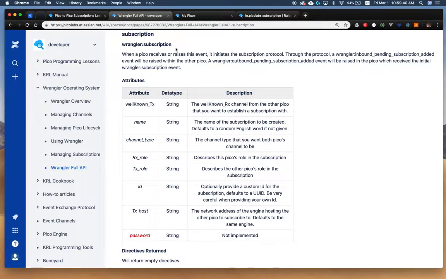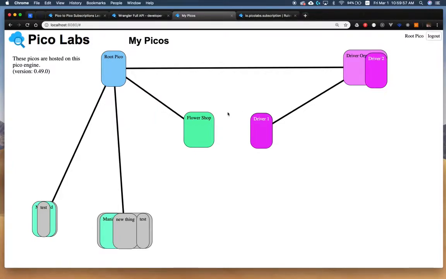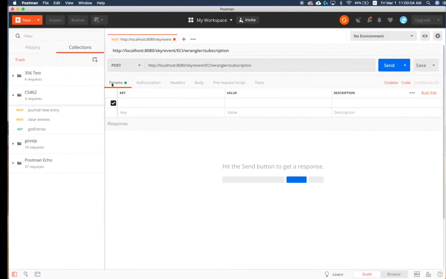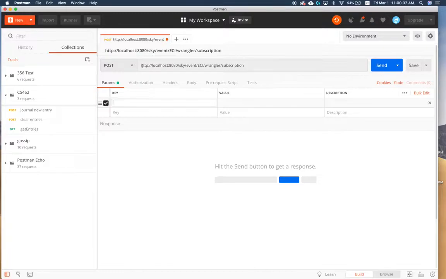For the subscription event, as it says at the beginning, when a Pico receives or raises this event, it initiates the subscription protocol. So this is where we start the whole process. In order to start, we need to pick which Pico we're going to send an event to. For this case, I'm just going to choose the flower shop arbitrarily. So I'll just copy his ECI. And I've already started building this URL in Postman right here. You notice that it's following the Sky Event protocol, and it's using the Wrangler subscription domain and type.